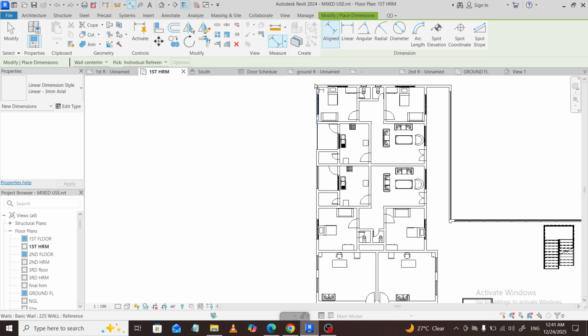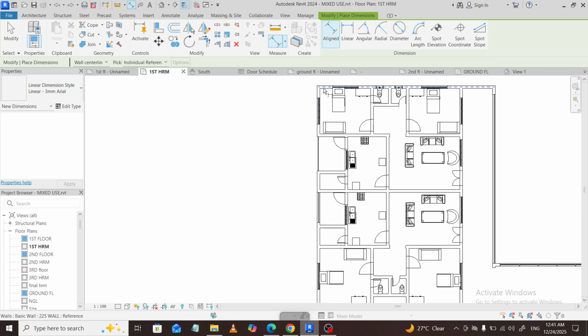Then click on your second element. Take a moment to ensure you're selecting the correct surfaces or lines. Accurate snaps lead to accurate dimensions. If the wrong element highlights, simply move your cursor slightly until the correct reference is detected.